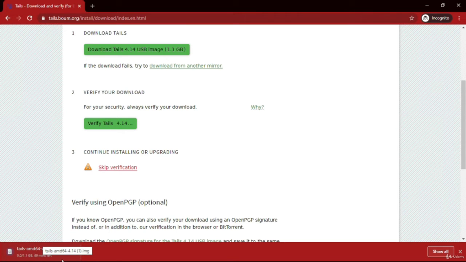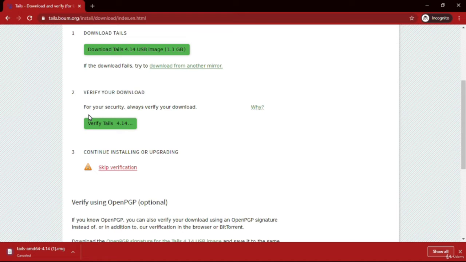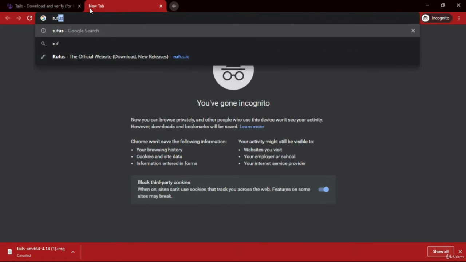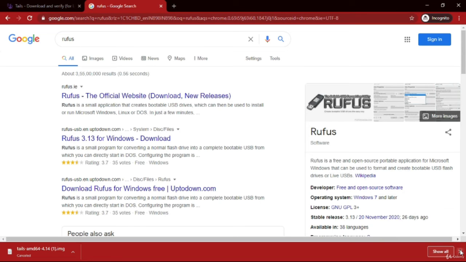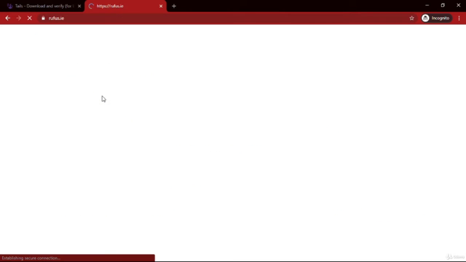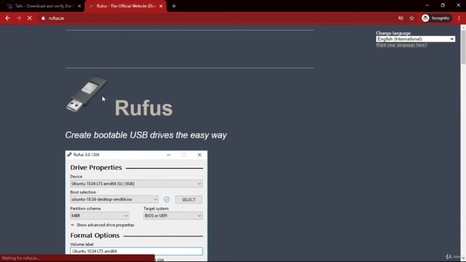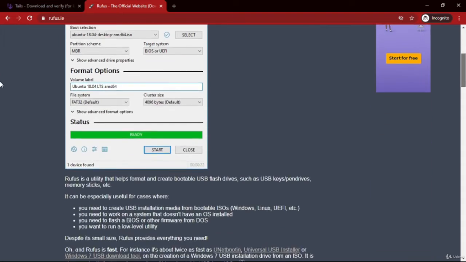All right, so I have downloaded it, so I am just canceling it. For booting your pen drive with this Tails image file, you'll have to download another software, that is Rufus. So just search Rufus, and on the first result, that is the Rufus official website, click on that. You see Rufus drive properties and things like that. We'll see this later. Just download this software now.